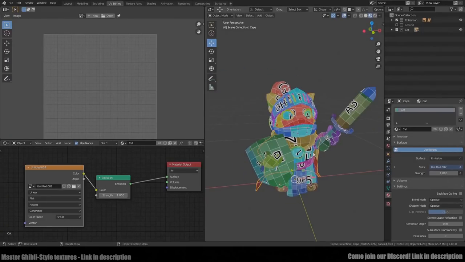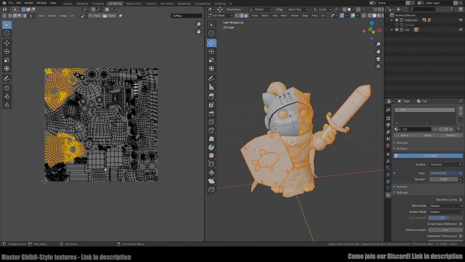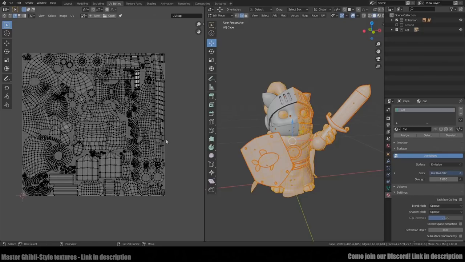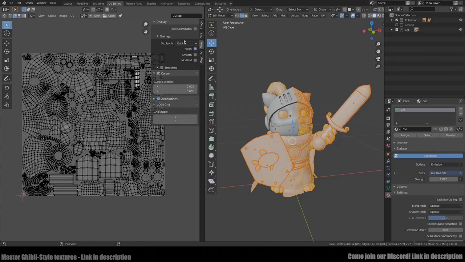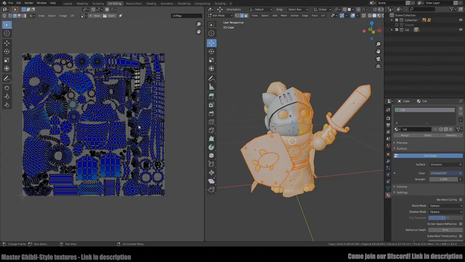There is another way to see if your UVs are stretched. Go to the UV editor and from the menu on the right side, go to View, Overlays, and tick the box by the stretching option. Blue color is good. That means the texture will show perfectly on the model.